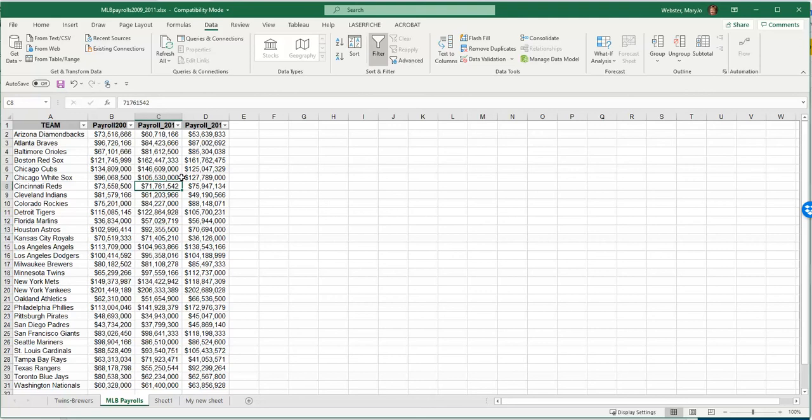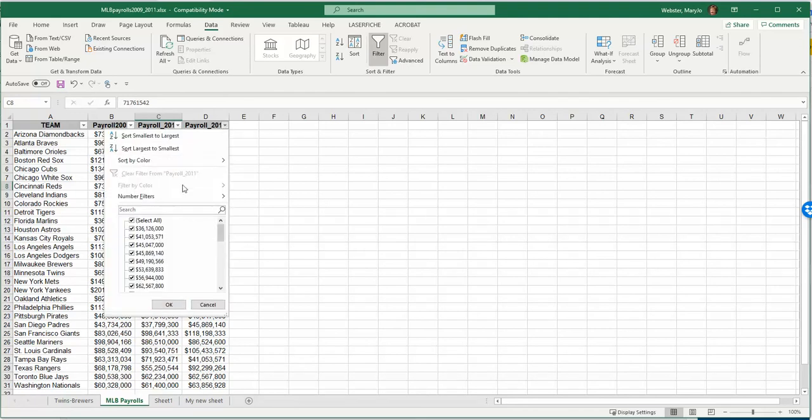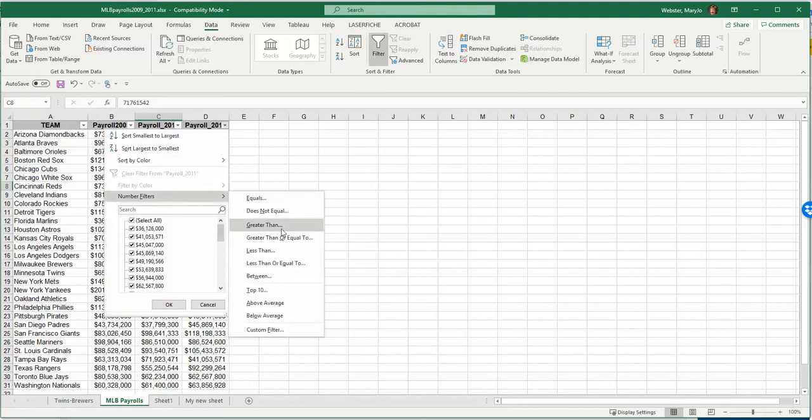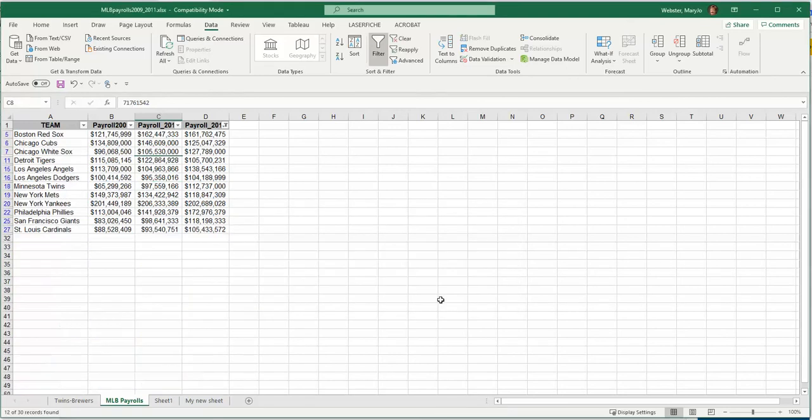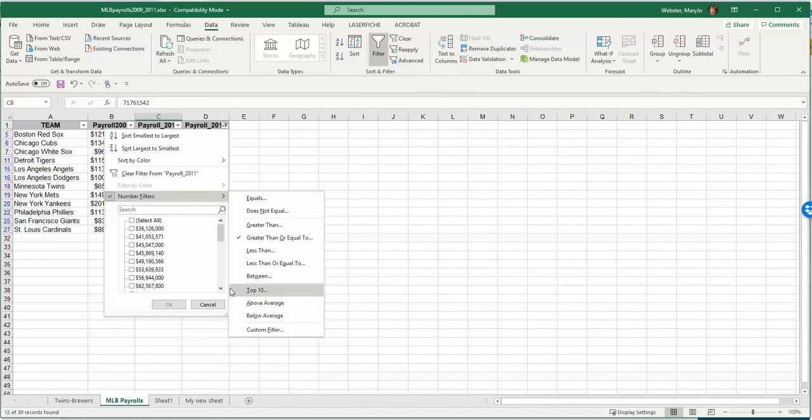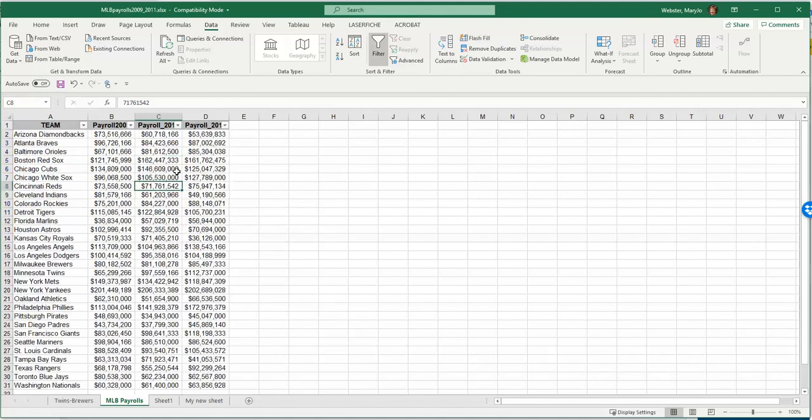So on numeric fields like these payrolls, we can also do things like number filters. Here's greater than, equal to, less than, between, top 10, etc. So we could say greater than or equal to, let's say 100 million. There. So these are the top teams with more than 100 million in payroll. So there's a lot of different options there that you can do with that.